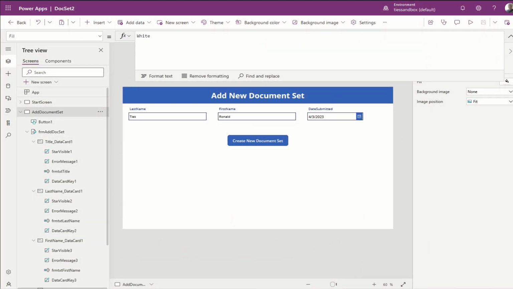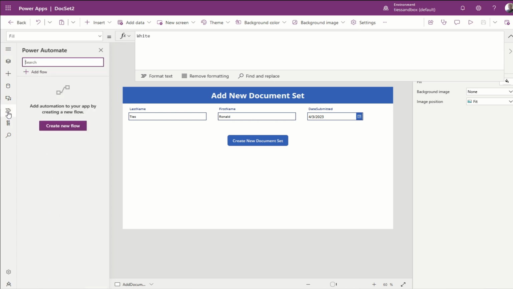We are now going to create our Power Automate flow that's going to create that document set on SharePoint and within that document library. So what we're going to do is start out with creating the flow. You can create the flow through Power Automate, but it's actually easier doing it through Power Apps because it does a lot of the steps for you. So let's click on our Power Automate symbol right here. As you can see when you hover over it, it says Power Automate.